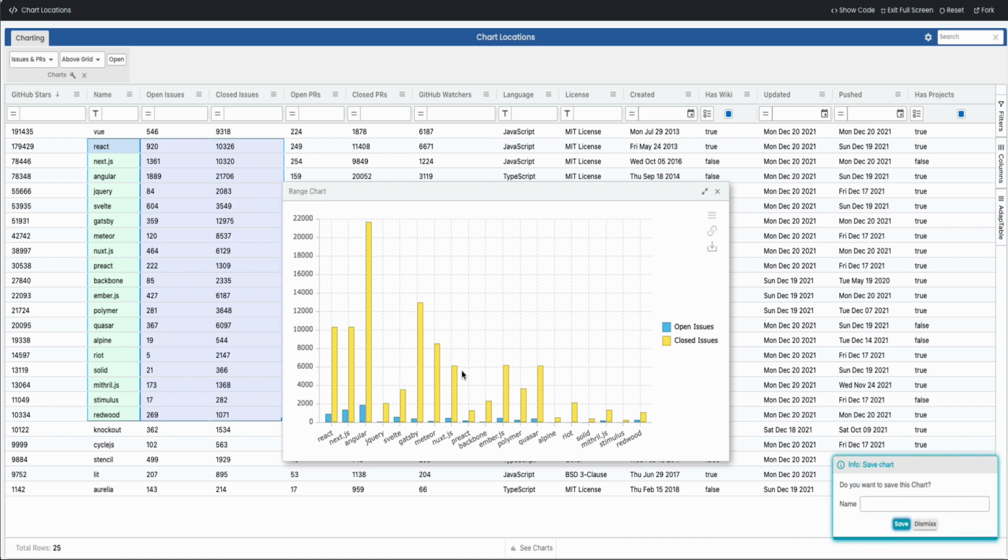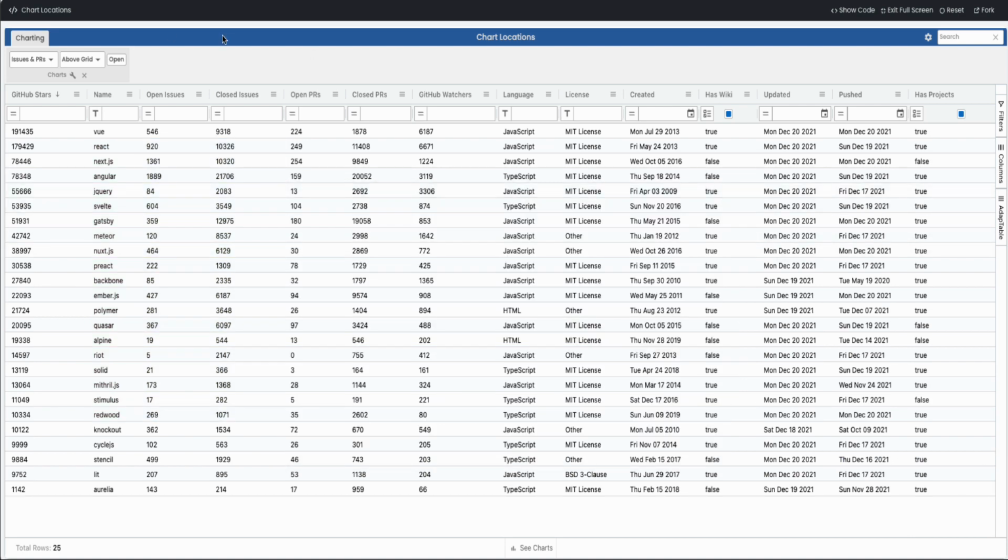Now, because we did manual before, I now get this little prompt here. So I'll give it a name. I'll call it my range chart. I'll save it, and there's my chart. And now we can see there's our range chart. And again, I can put it wherever I want. If I wanted the default, which is to show it in the AG Grid window, I can.